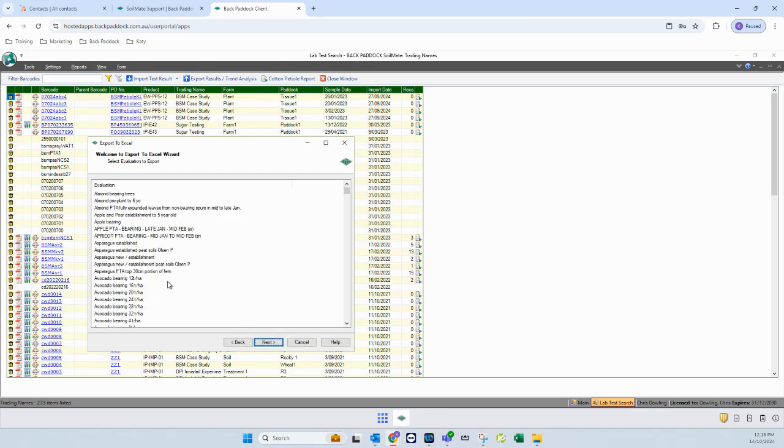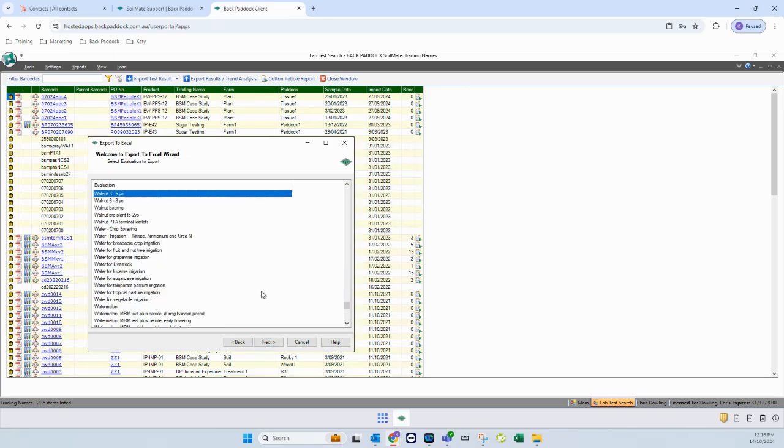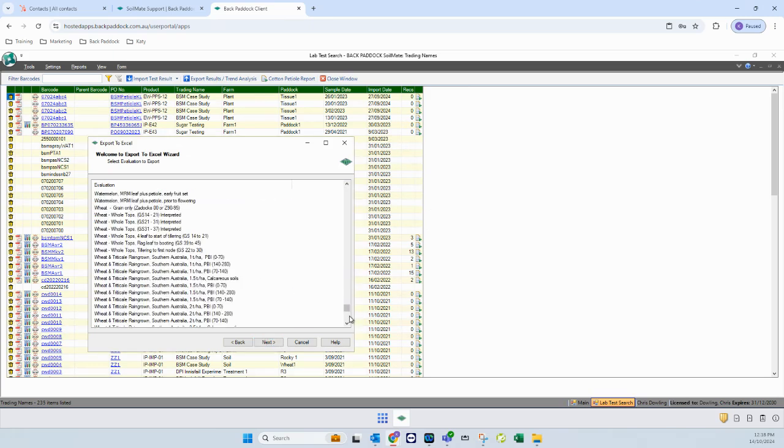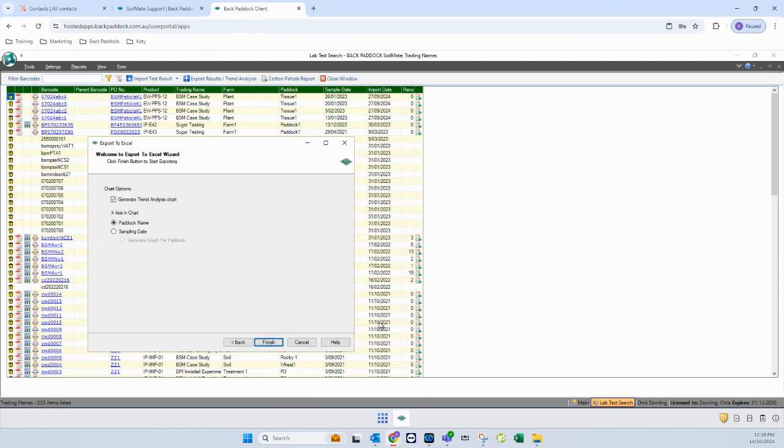At this point here, you can select an evaluation table, and what this will do is give you your sufficiency ranges that are available to compare your results to. So I might just select a wheat evaluation table and then click on Next.